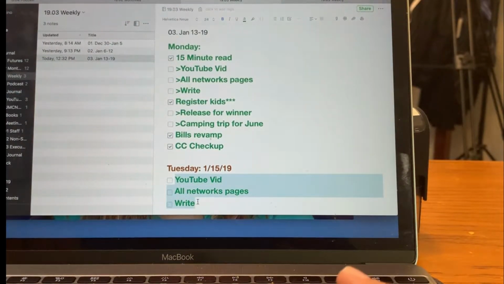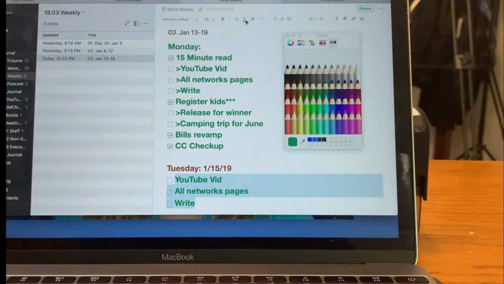All right, that's what the greater sign is. Now I'm highlighting to change the colors. I'm going to change them to brown because that's the color that I picked for Tuesday for some reason.